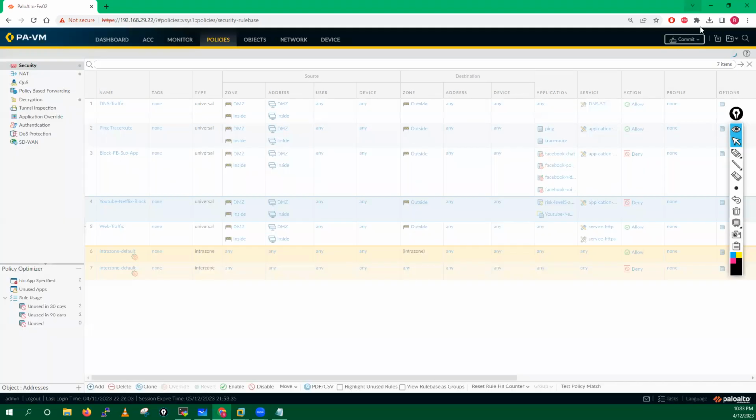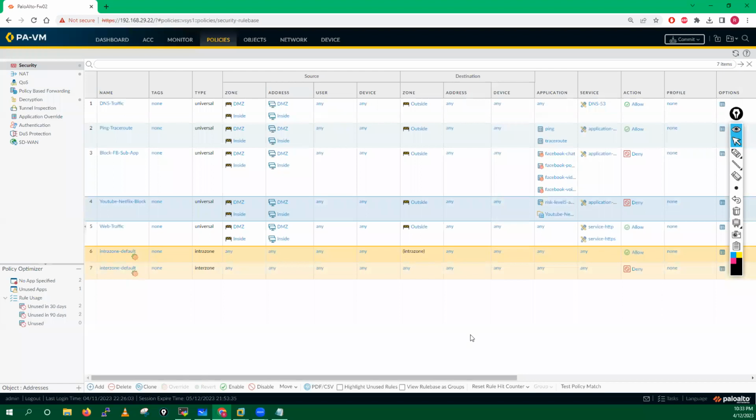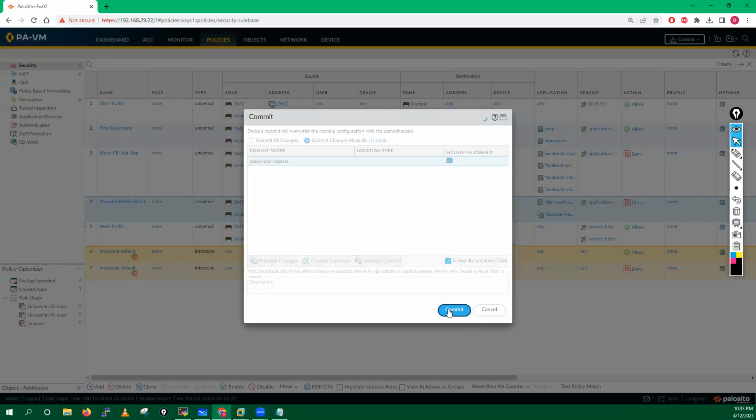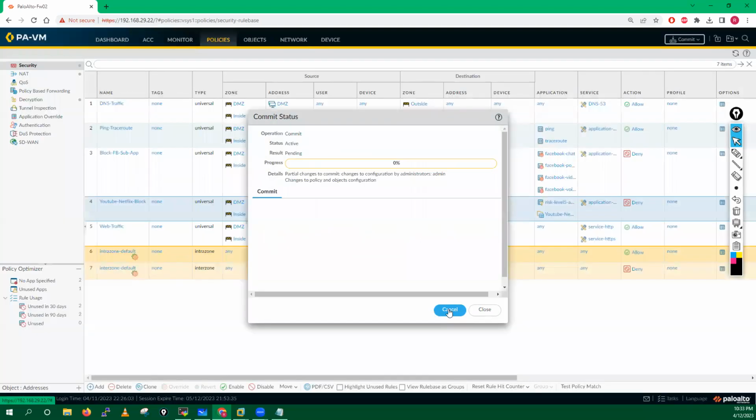We have blocked all the risky applications in your Palo Alto firewall. And guys, this categorization of applications is done by Palo Alto. We don't need to do anything. That's the power of your Palo Alto firewall, guys. That's the main power of the Palo Alto device.